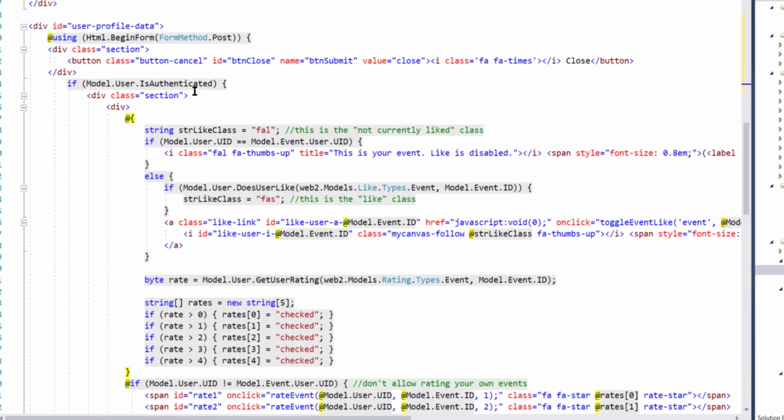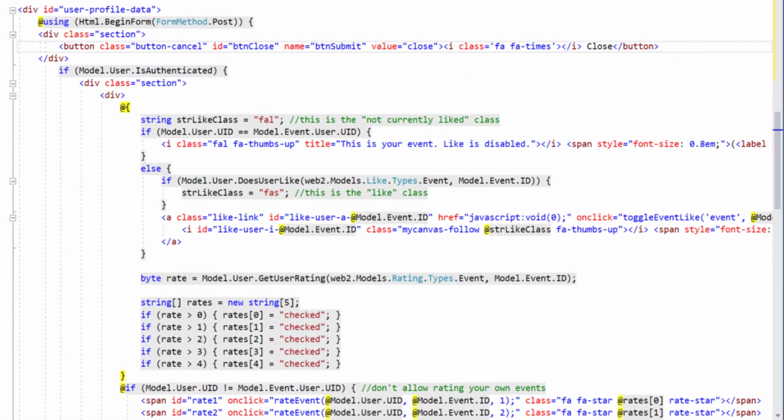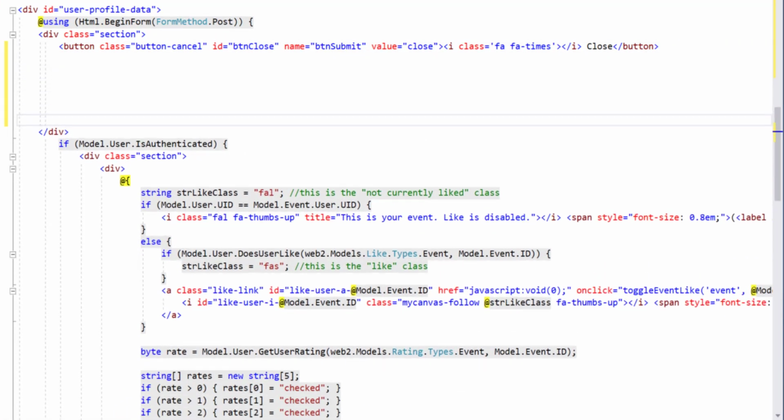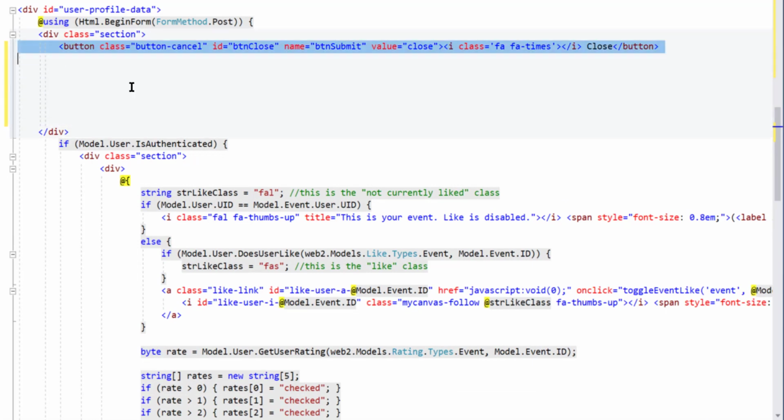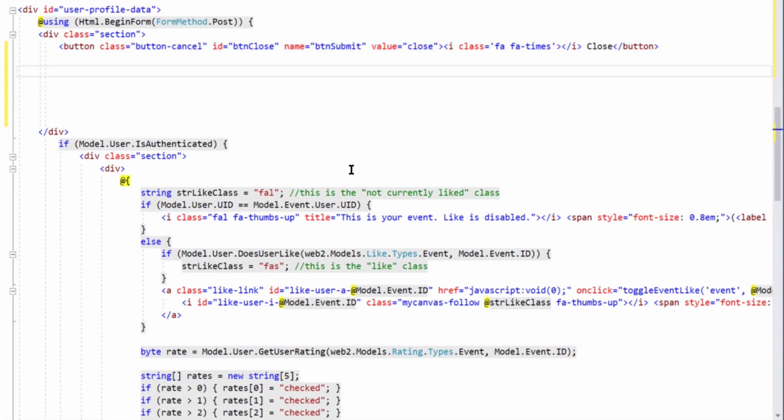All right, let's start to add the HTML to this view. So underneath the close button, underneath that, put some empty lines in there. We're going to start off.